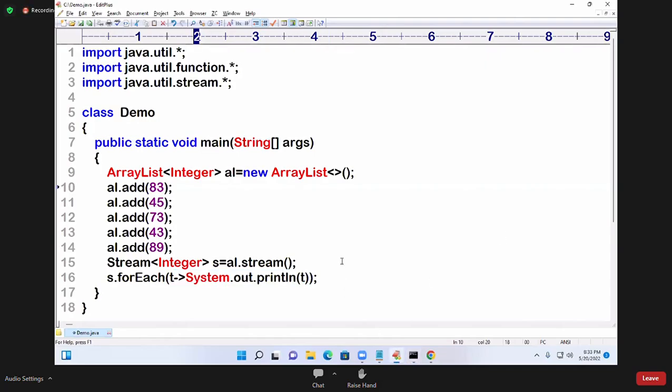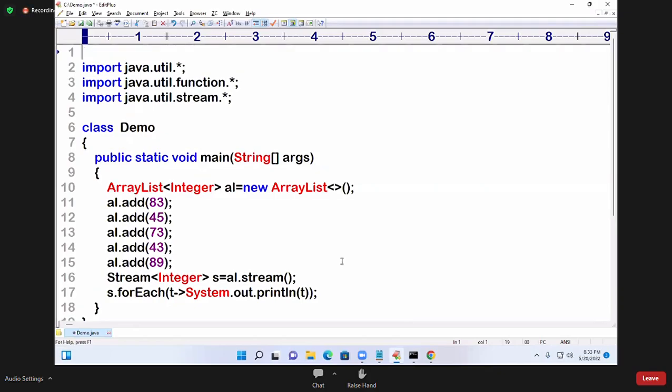Now what you can do is you can write here: program to demonstrate forEach method of stream interface.